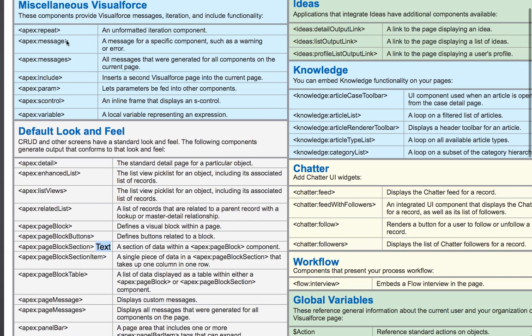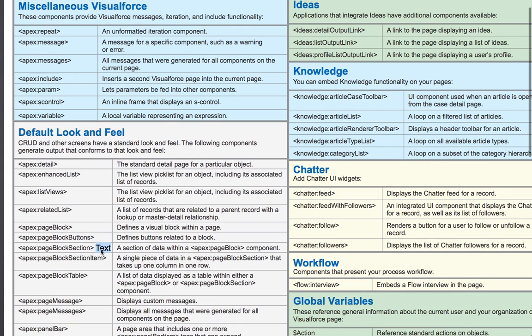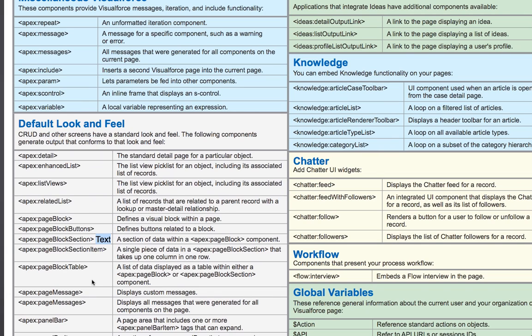Apex message is generally useful for this purpose, and apex messages is also useful for the same purpose. Both these things are useful for the same purposes. Coming back to apex messages, it also displays all messages that are generated from the page and from the controller class.